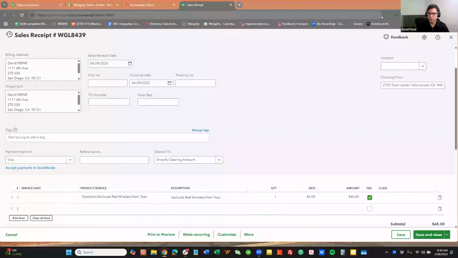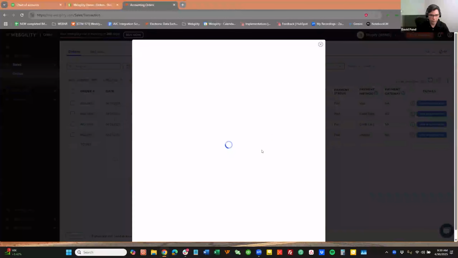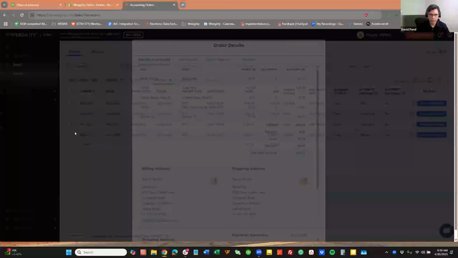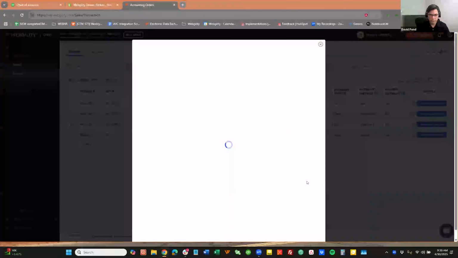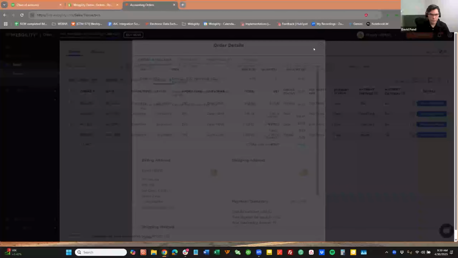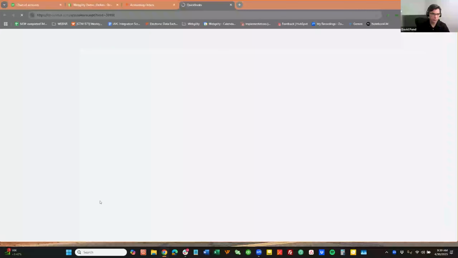Let's see if I can find another order to actually show that. Give me a second here. See if I got something with fees on it. This one has a discount. Let's see. I'm just going to show this one. I probably don't have one right here that was posted that has a fee on it, but the fee would show as a line item in there if that's how we configured it.